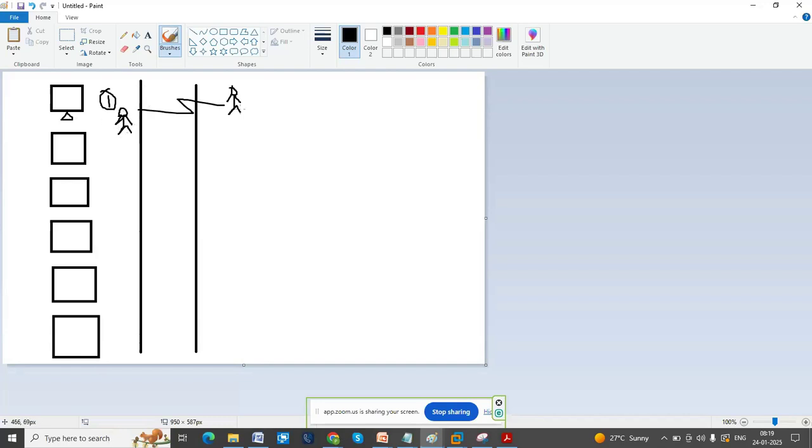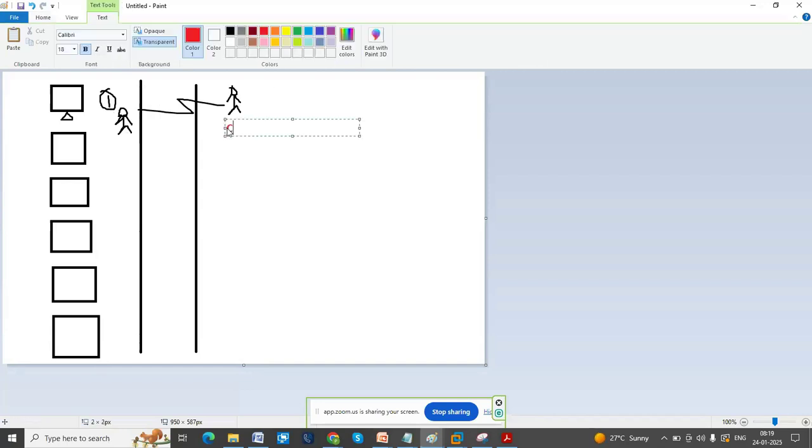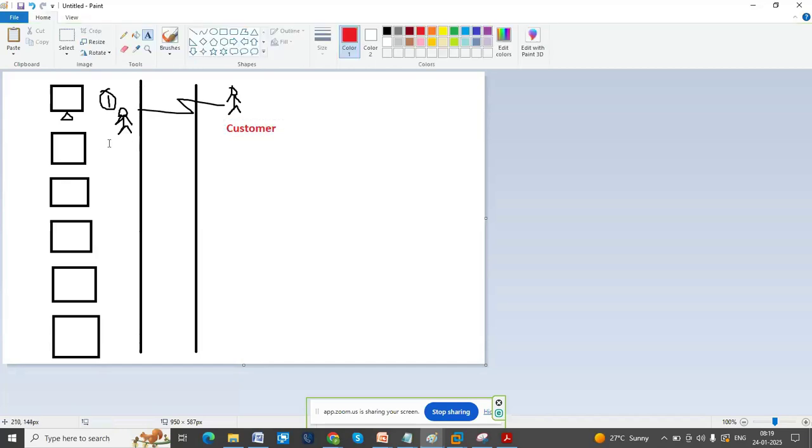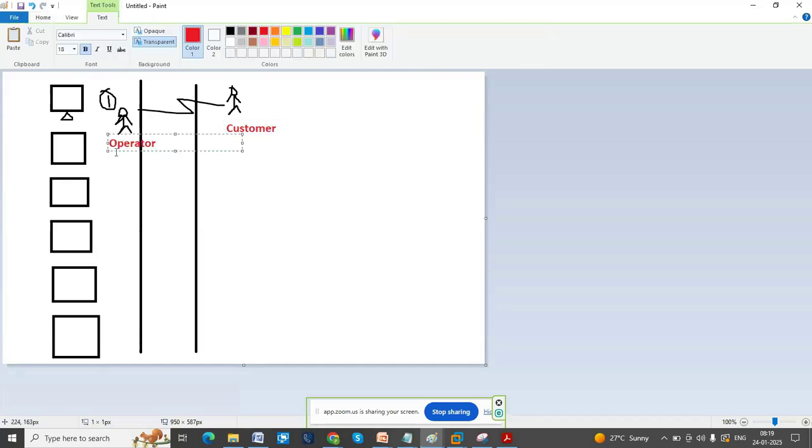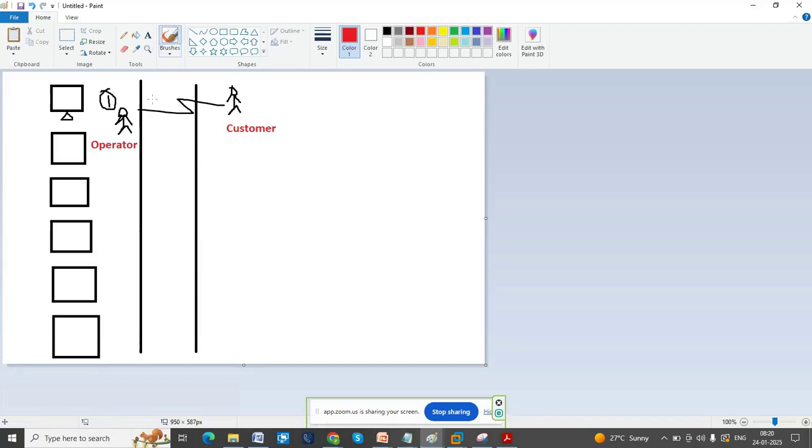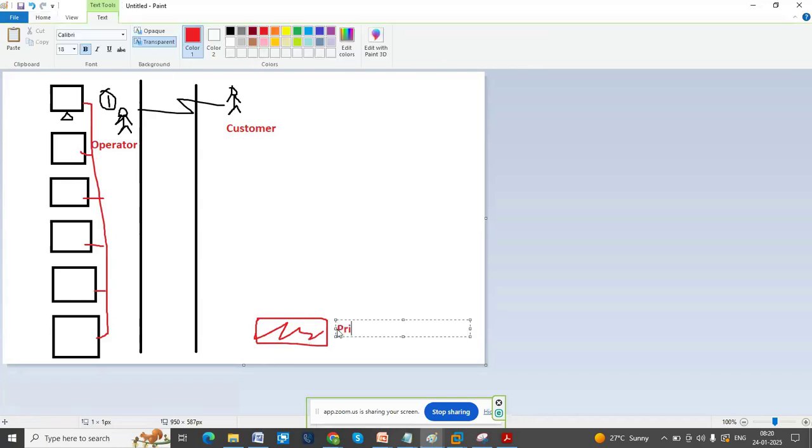He's a customer. He's an operator. This is computer one. What is he doing? He is accessing. All devices are connected to each other. This is called a computer network. There is also one printer connected. Let's consider this an example for a printer. Even this one is also connected to the printer.